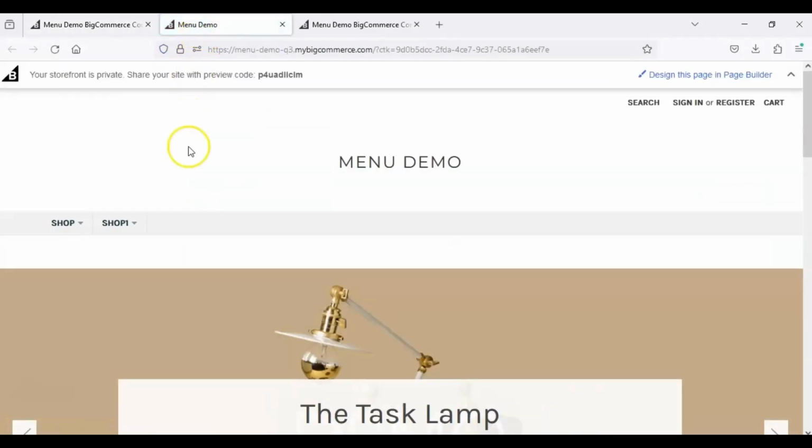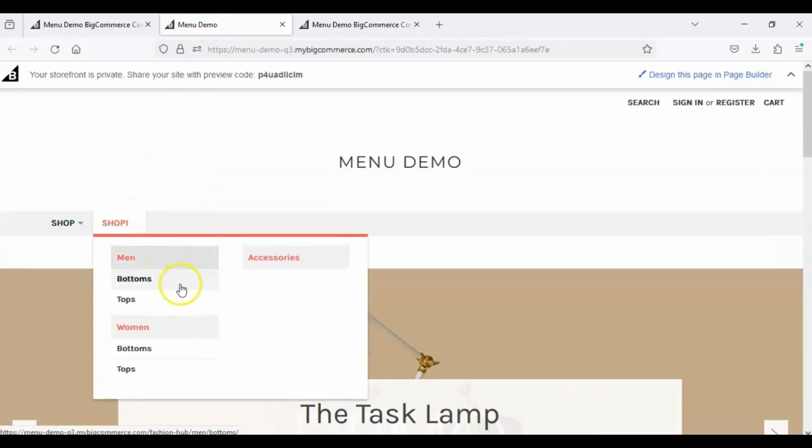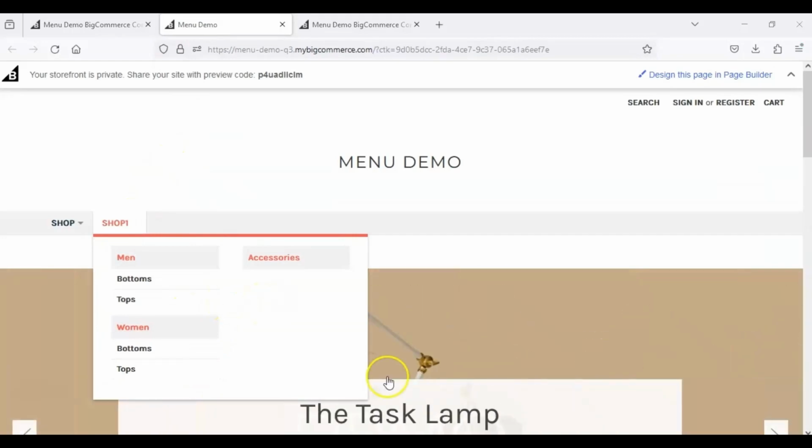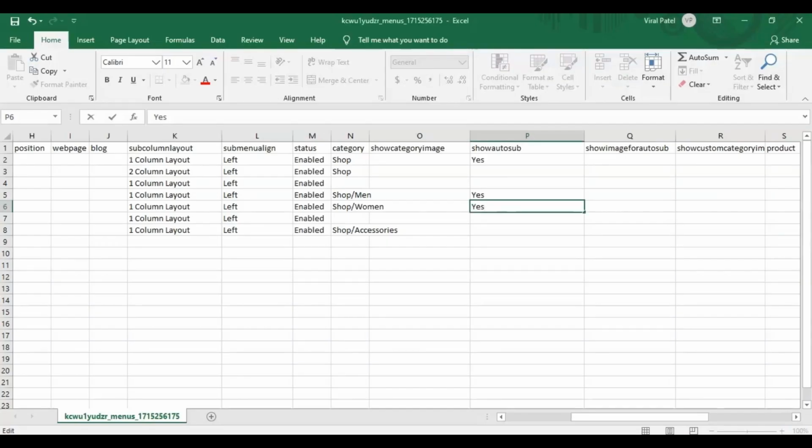See, different layout for shop category. Auto subcategories in first column and accessories in second. You can use this type structure to show images using static content.